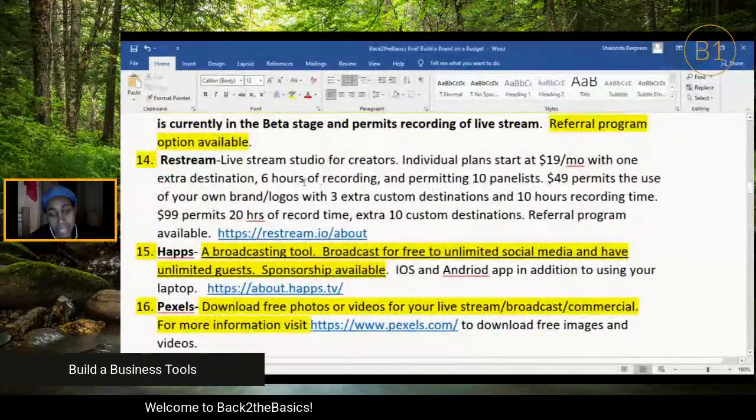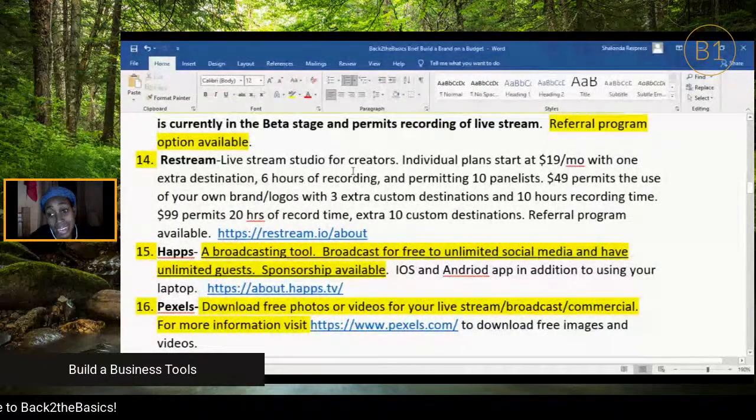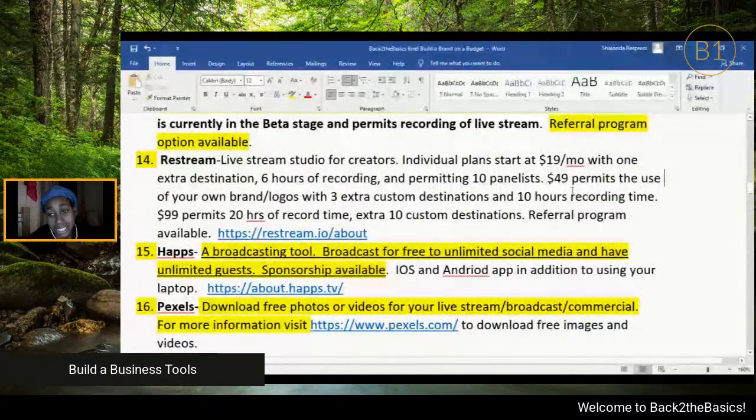Restream. Here we go. You can live stream with Studio for creators. Individual plans start at $19 with one extra destination. You can record for 6 hours. What I like about it is that each tier, you can have 10 panelists, so you can have 10 guests on the panel.